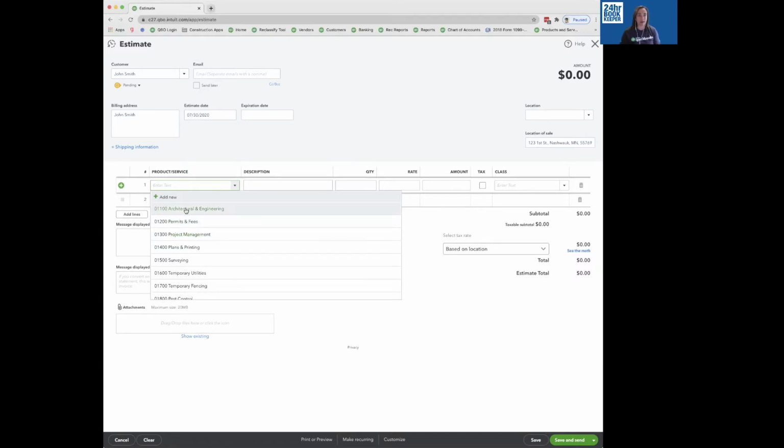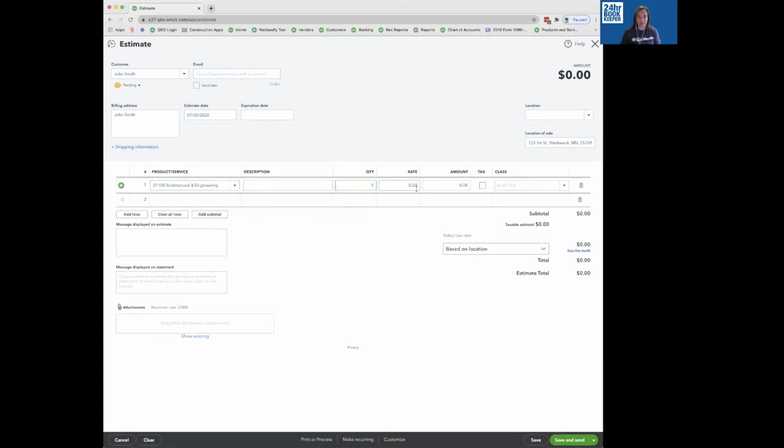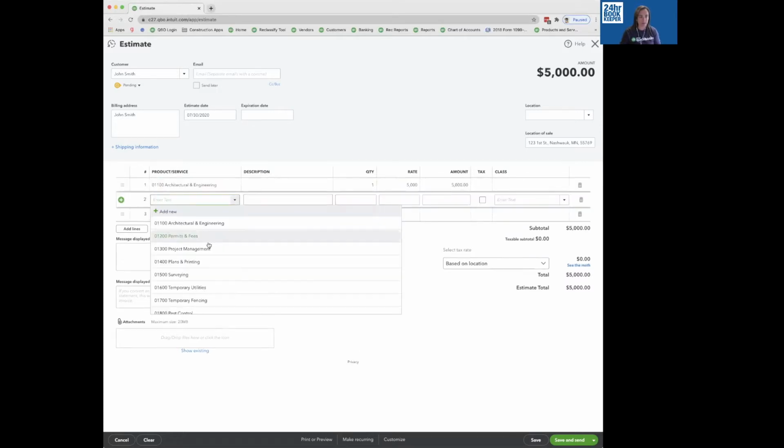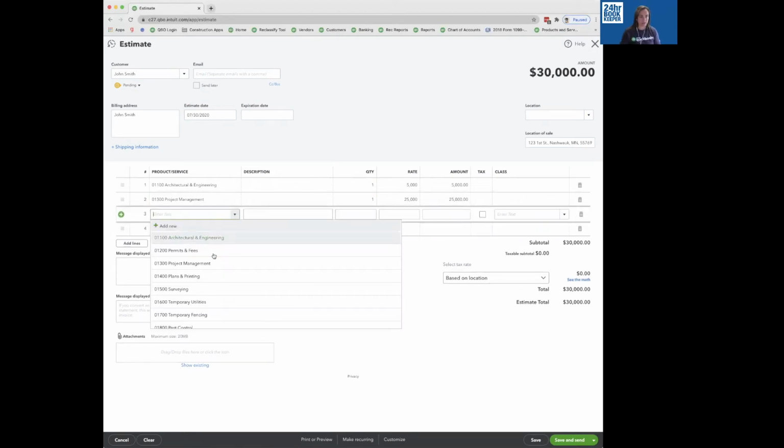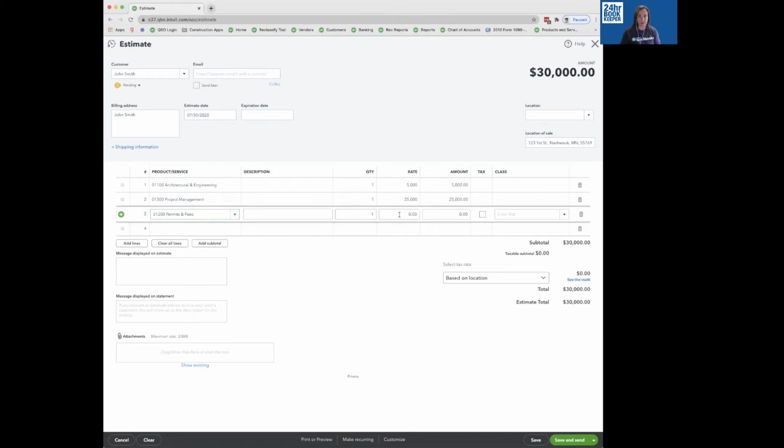I'm just picking the first couple items here: architectural, $5,000. I'm going to pick project management for $25,000. And let's just say I'm going to do permits and fees, and that's going to be $7,500. Okay.